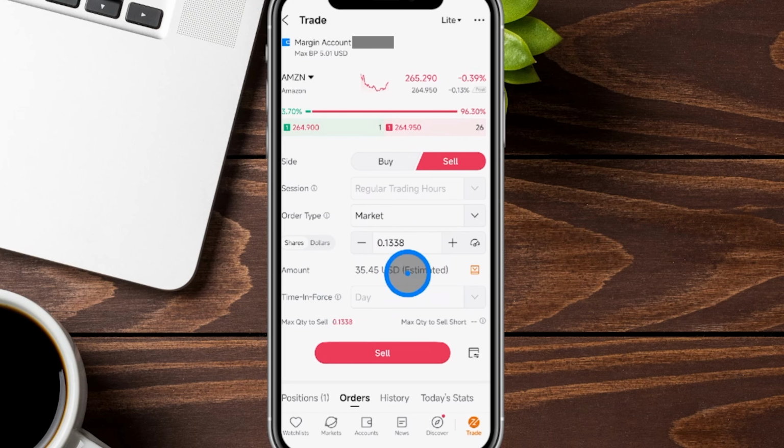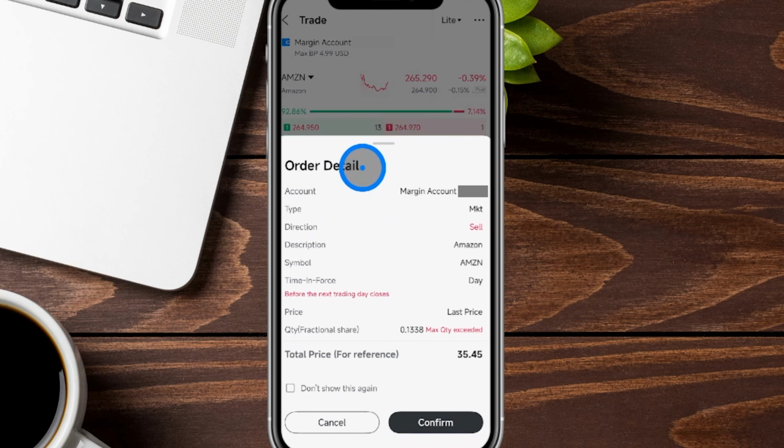So from here, it is going to let us know the estimated amount. Obviously, this can change in real time for us. And then here for time in force, it is automatically set today. All right, so from over here, we're going to go and click on the word sell. All right, so this is going to be the order details that pop up here. This is like a quick review, making sure everything looks good here for you.